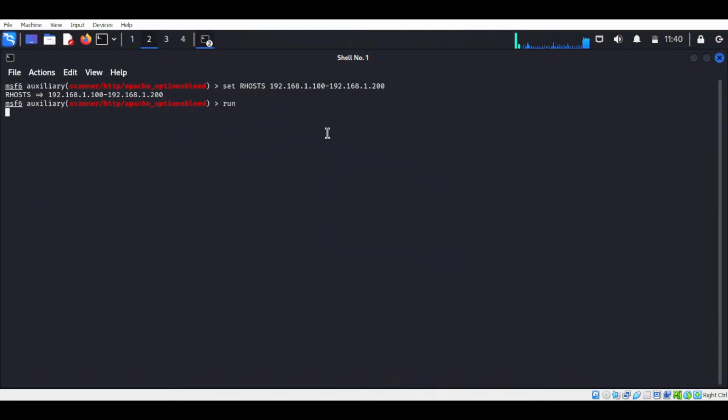Okay, now wait, it started working. It's actually scanning, and it takes a lot of time. So I think you understand what I do here. Here you need to cut and move on to the next.